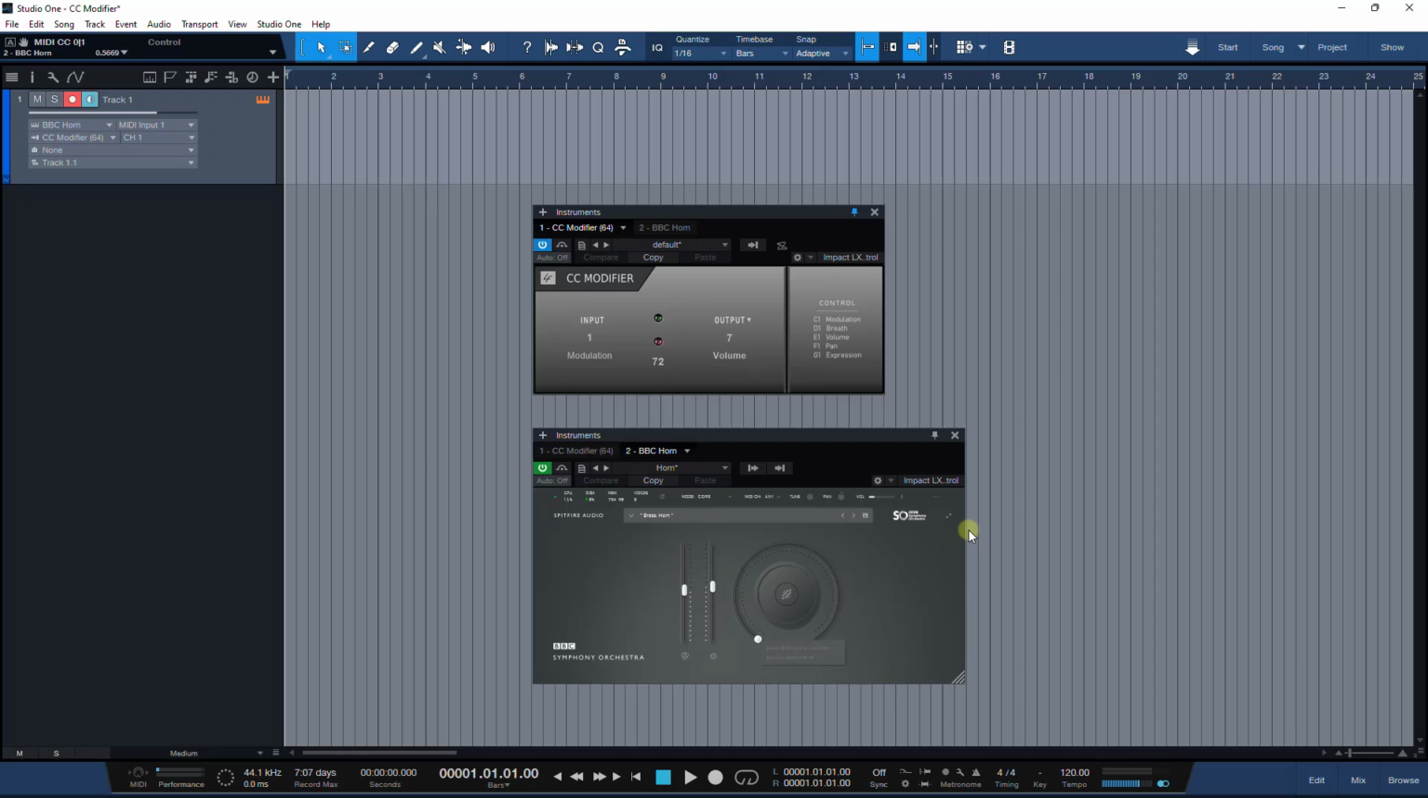But that CC modifier is coming together pretty well. I like it so far. I'm still tweaking the GUI, but there it is.